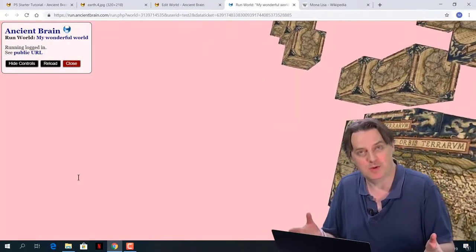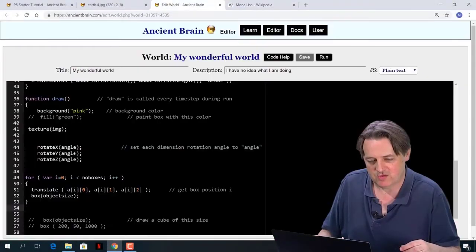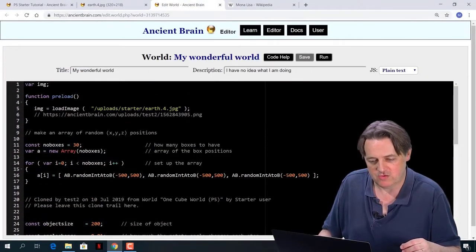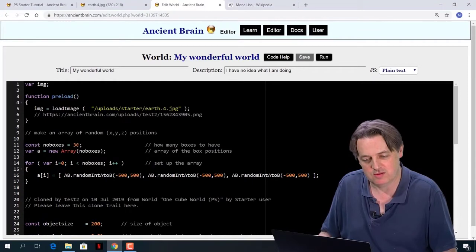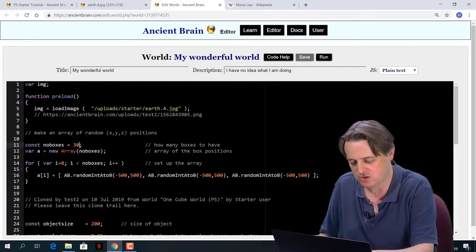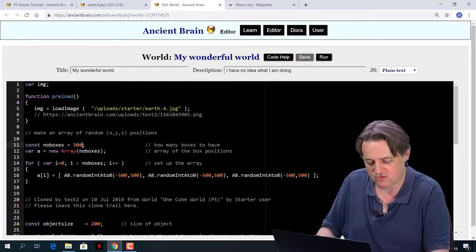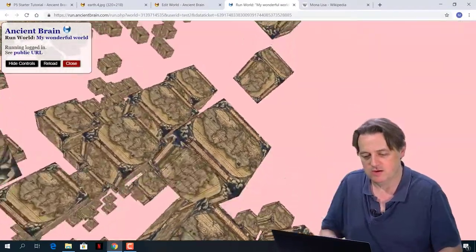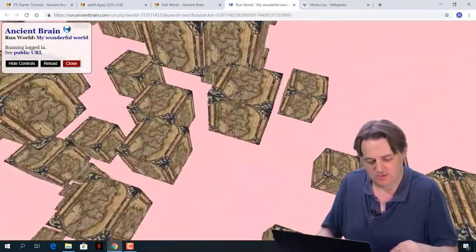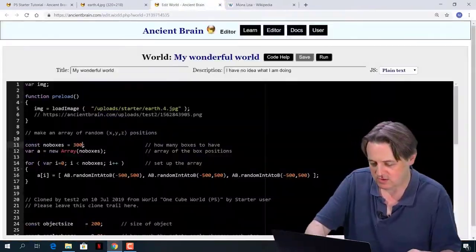They've all got the custom image on them. And one of the first things I suggest people do then is to try and make vast numbers of them, because there's only 30 there. So how about let's make 300. So let's make 300 boxes. And can our browser deal with that? Oh, yeah, no problem at all. So why don't we give it 3000? Let's see how it goes.